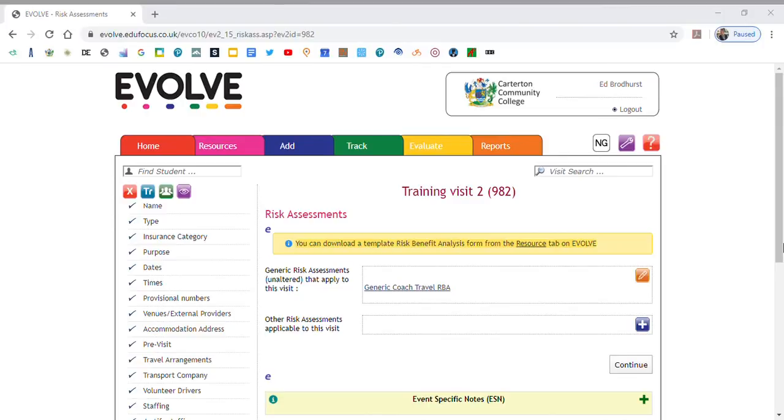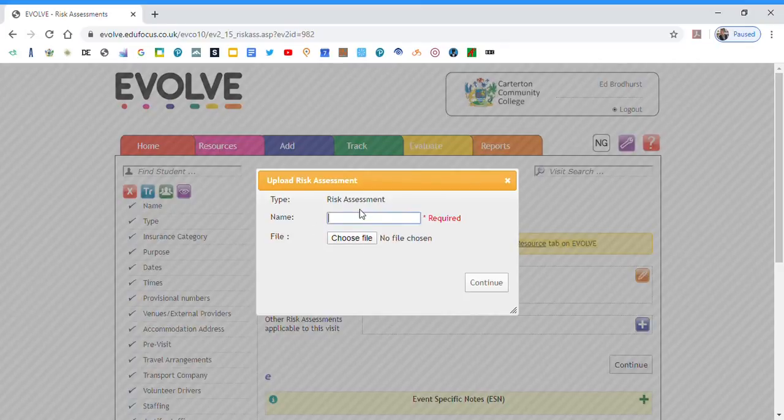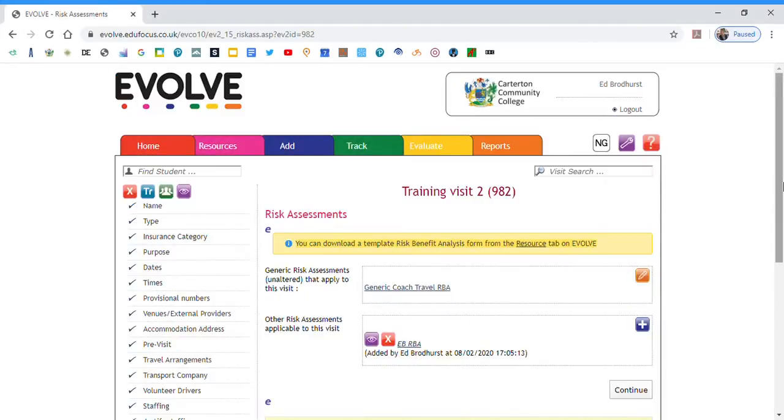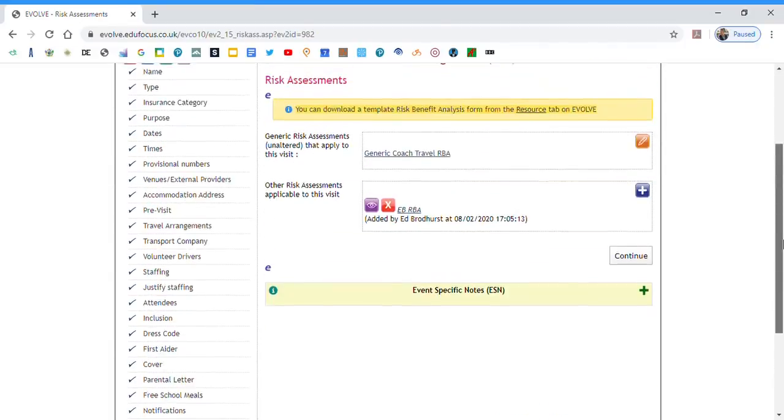When you finish that risk assessment, go back to your form, other risk assessments that are applicable to this visit, and click the plus. I'm going to call it EB Risk Benefit Analysis. Choose my file, and I'm going to, that's the request for absence file, but it'll do for now. Click continue. So now I've attached all the files I need to.